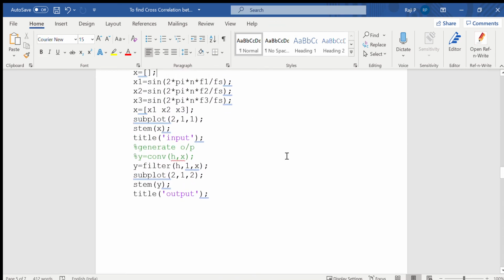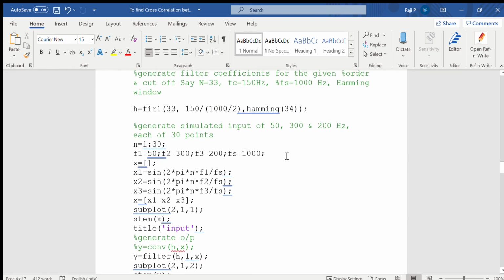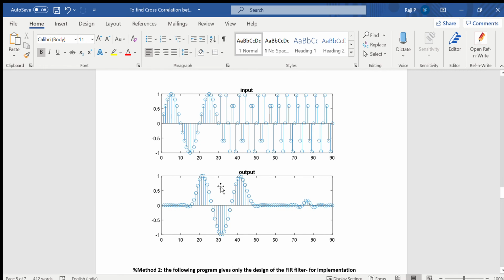So as we have not specified anything in the FIR1 command, whatever is being generated is a low pass filter. Now the frequencies were 50, 300 and 200, and the cutoff frequency was 150. As it is a low pass filter, it should pass all the frequencies below 150. So the only frequency that passes is 50. The signal whose frequency is 50 will be passed with a small delay. So we obtain the desired output.